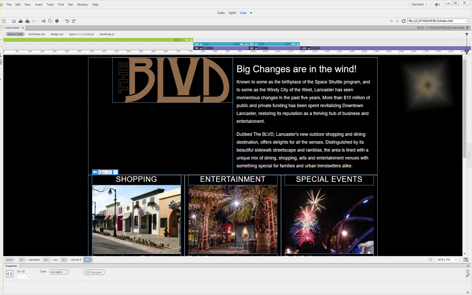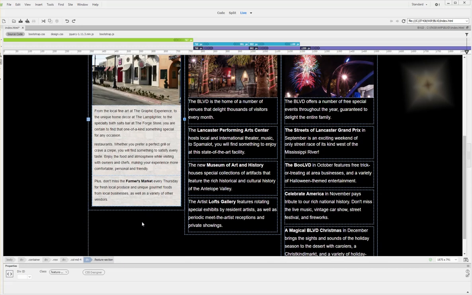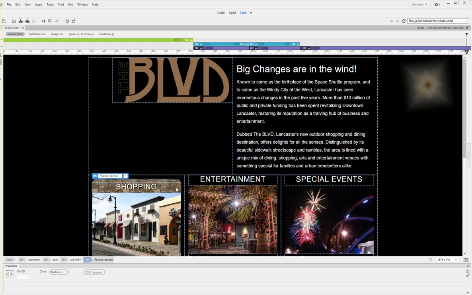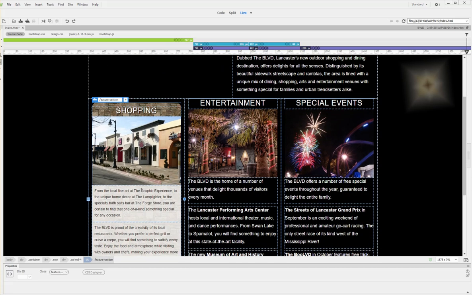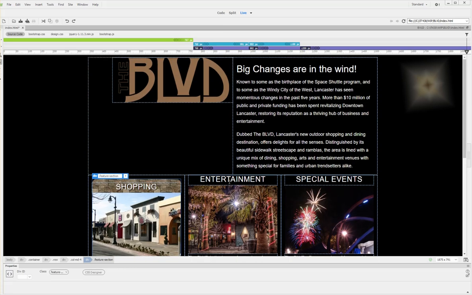Start typing, and remember, if it's a class, you must put the period first. As soon as you put the period, all of the classes that are available for you are going to show up. So I'm going to start typing FEA, and there's feature section. Just click on it, and boom, it's all changed. You can see how the header's changed. The text is changed. It's got a little background. We're going to do the same thing.